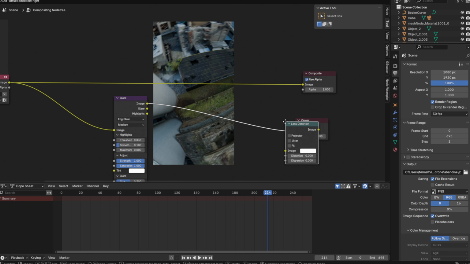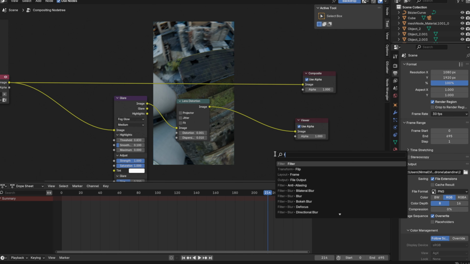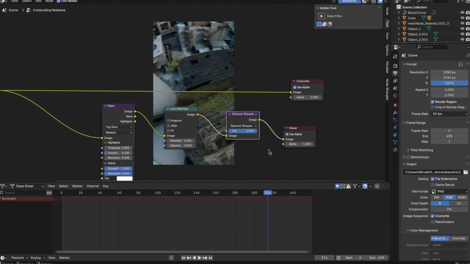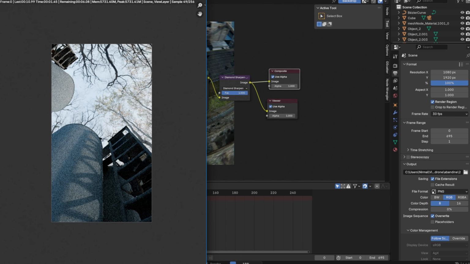Then, add a lens distortion node and set distortion to 0.01 and dispersion to 0.01. To mimic video compression, add a filter node, change it to diamond sharpen, and plug it in. Once that's done, render it all out, and you're good to go.